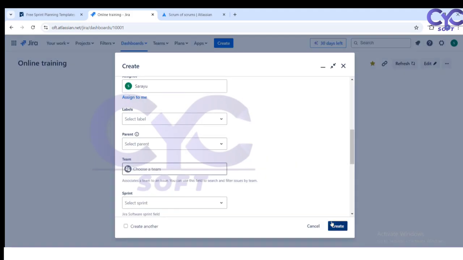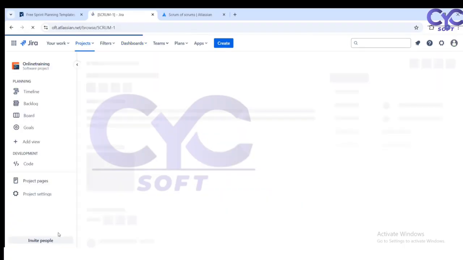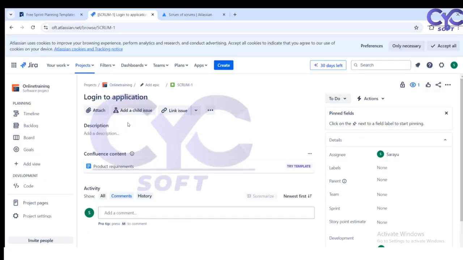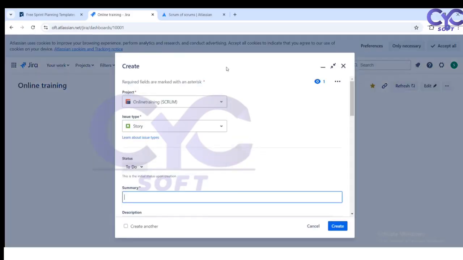You do not need to create it. I have created it, and you can view that scrum board. This is the dashboard where, if I want to create any task, I can create the task here. In a minute, I will show you how to create the task. Online training, view dashboard, create project user stories.